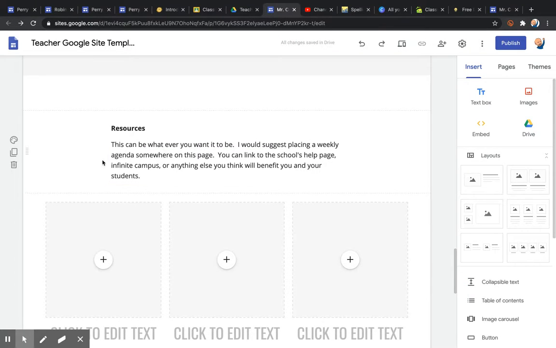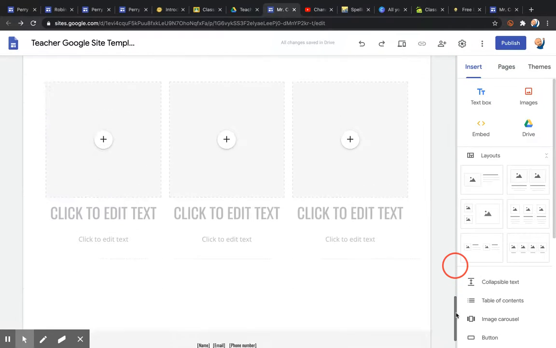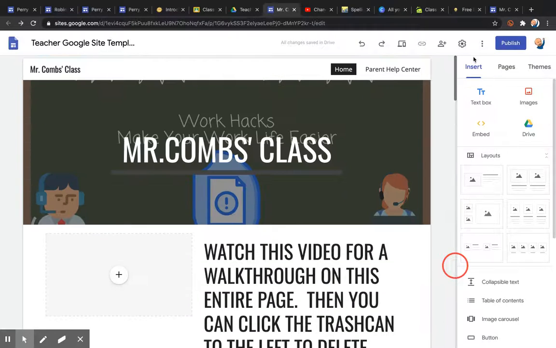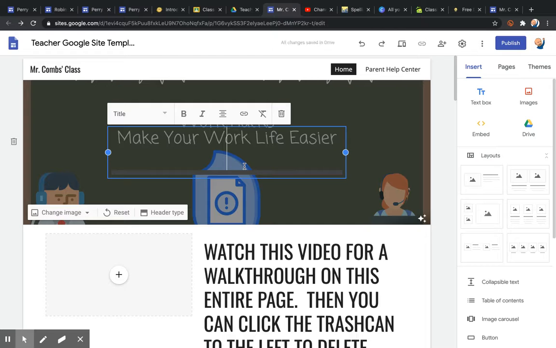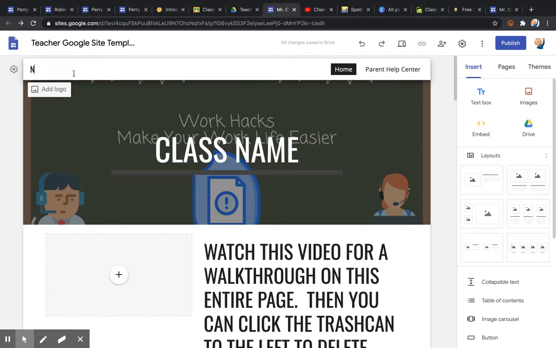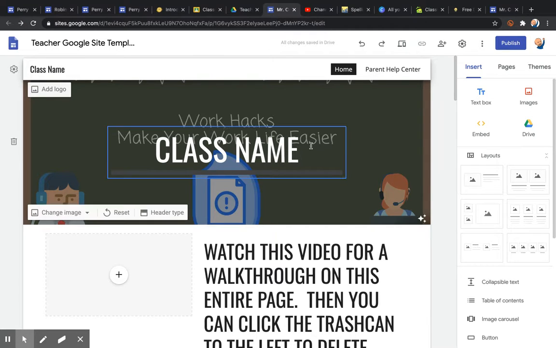I would suggest placing weekly agenda somewhere on the page. You can link to the school's help page, Infinite Campus, or anything else you wish that you think would benefit your students. So this template is kind of set up to where you can just add your stuff and then make it published, right? That is the goal, and that's the next couple things I want to show you before I end the video. And I'm just resetting this for the people that get it.